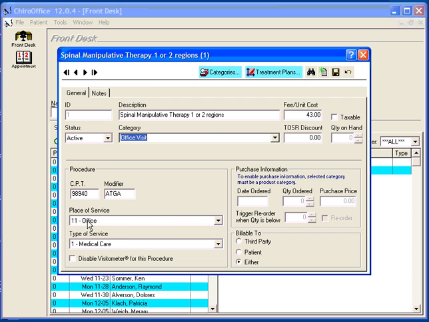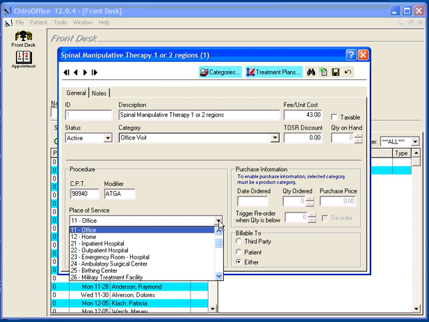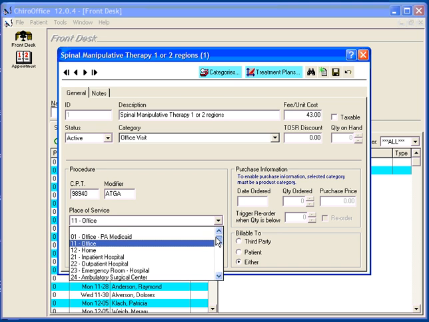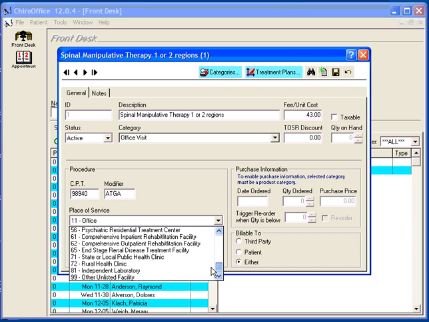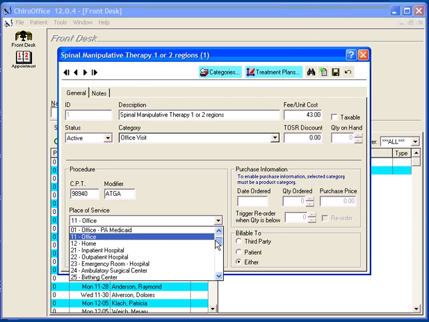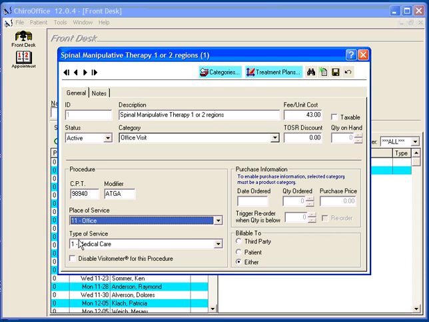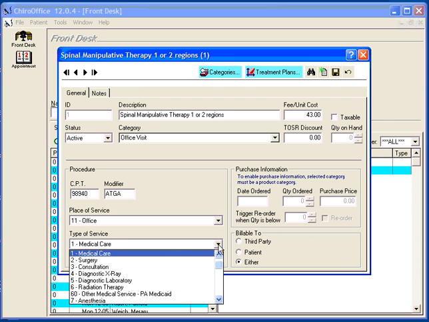Most of the time the place of service is your office. However, if you go into the drop-down arrow, you will see that there are many other selections that you can make in order to make sure that you categorize everything correctly. The type of service that you provide is determined by a list set up by the insurance industry. You would click into the drop-down arrow and choose whatever is the most appropriate for this specific service. In this instance, it is medical care.